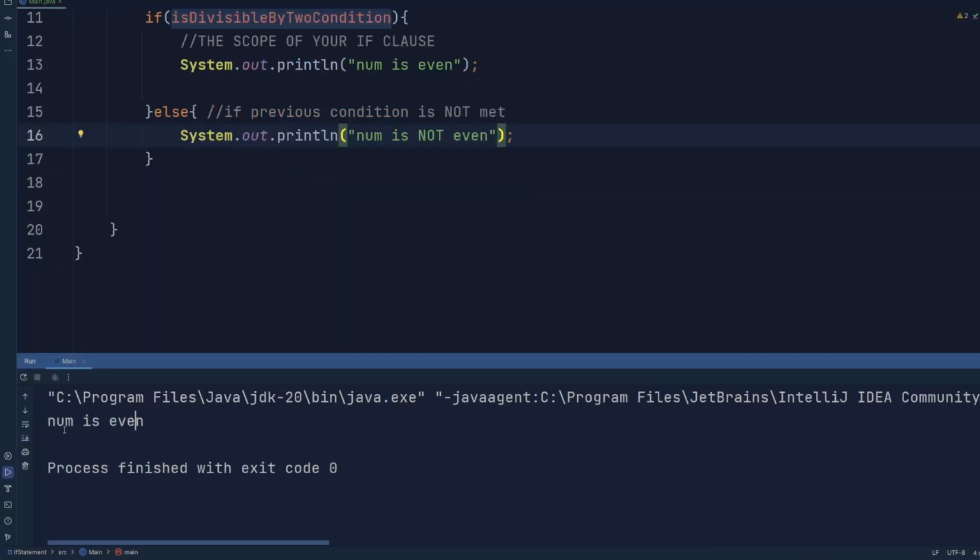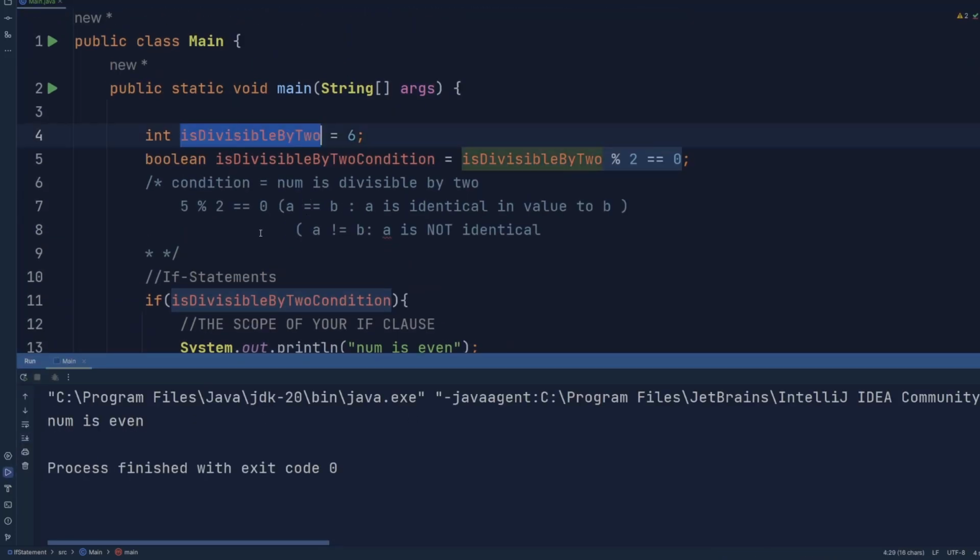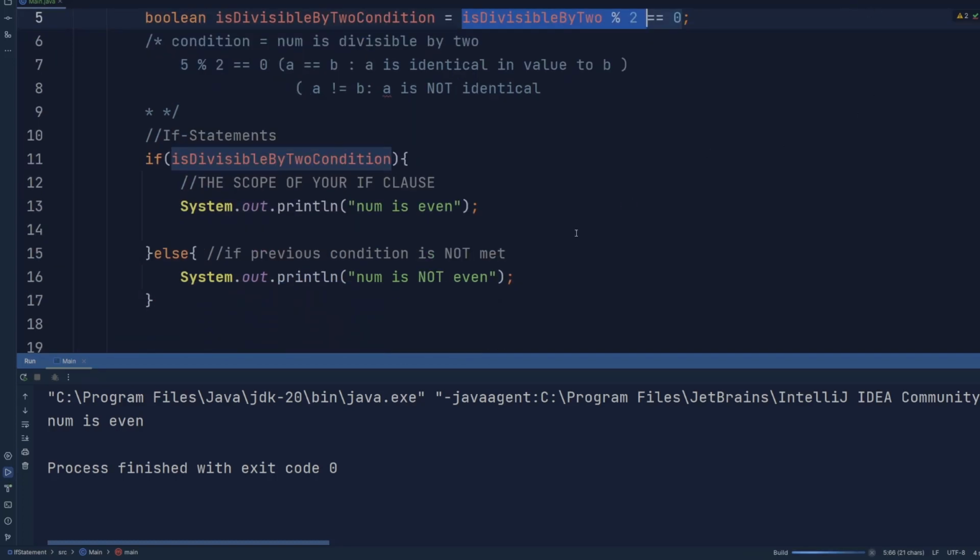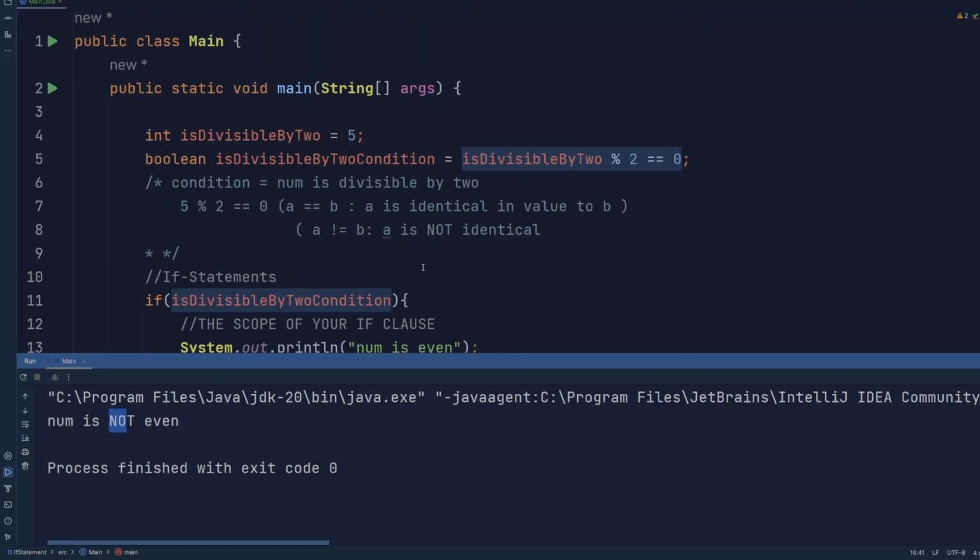and you see this outputs "num is even," but if I now change that value right here, so that this statement, this condition evaluates to false, we'll simply see "num is not even," just as we expected.